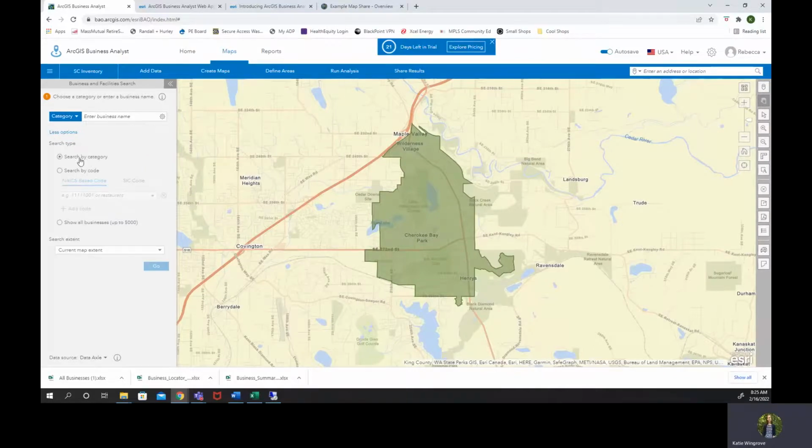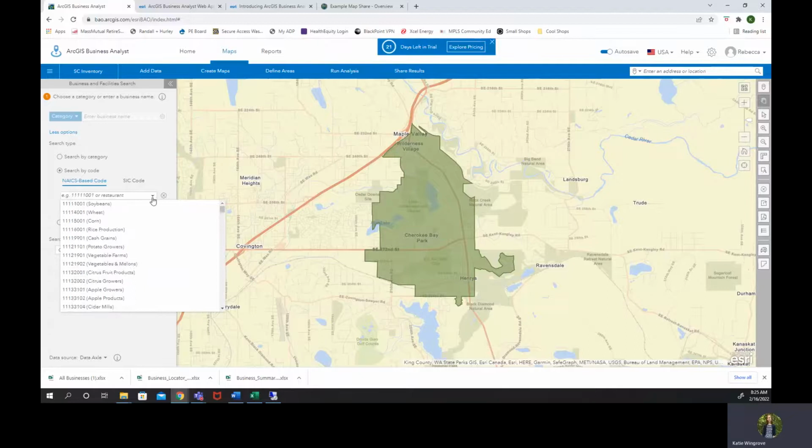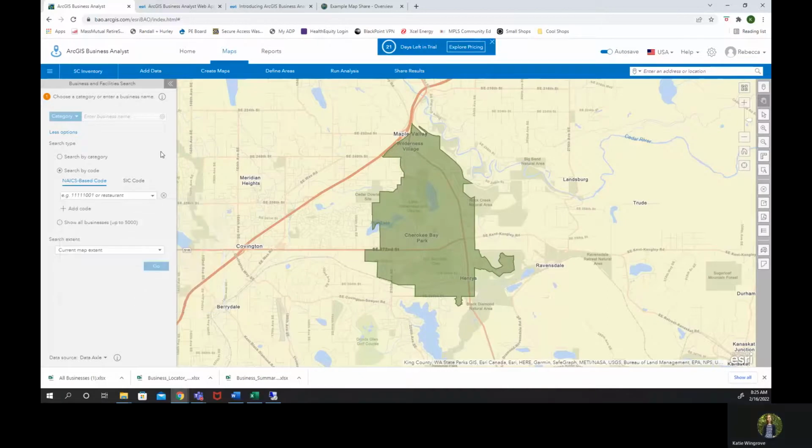This lets you switch where instead of searching by category, you can search by code. And they've got the NAICS or SIC codes configured in here, if you did want to search for a specific business type. But what we're going to jump to is the Show All Businesses button.